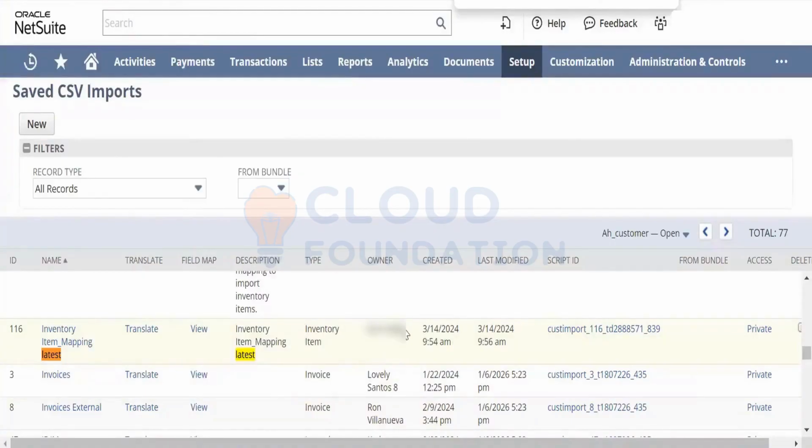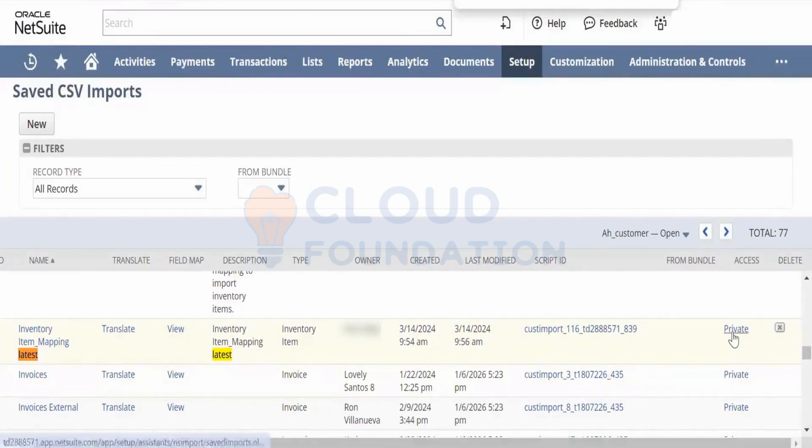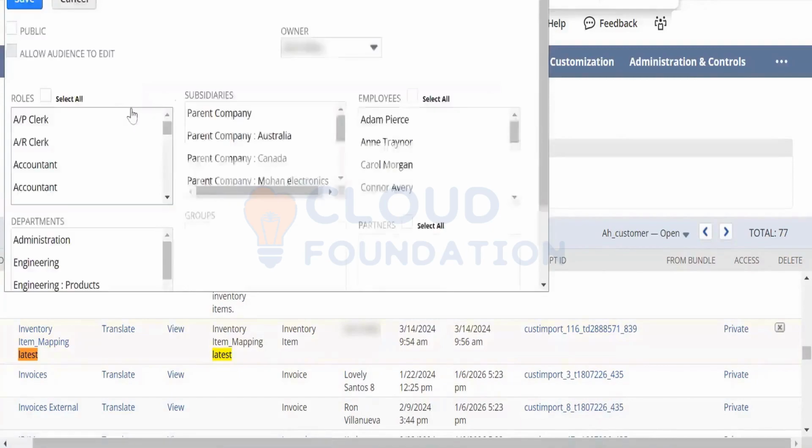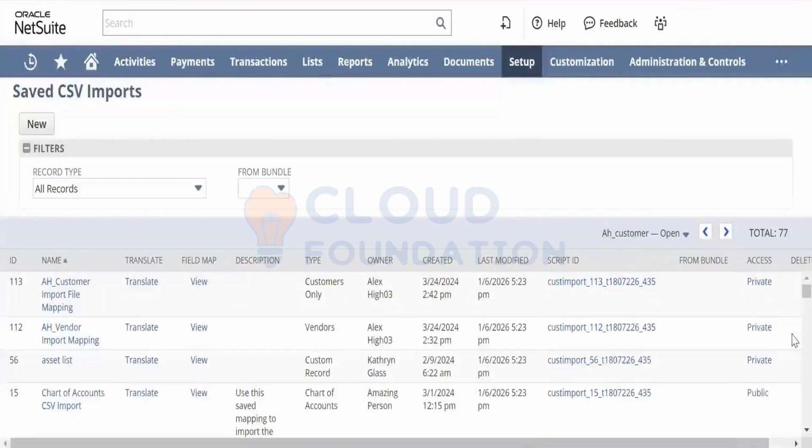Who's done this? It's me who has done this. Created by, when was it done? March 14th, last modified. Who's done that? And you can actually change this to public and private also. So if I mark it as private, only I will be able to access this mapping. If all of you should also be able to access this mapping, then I click on this and make it public. If I save it, then you will also be able to access that.